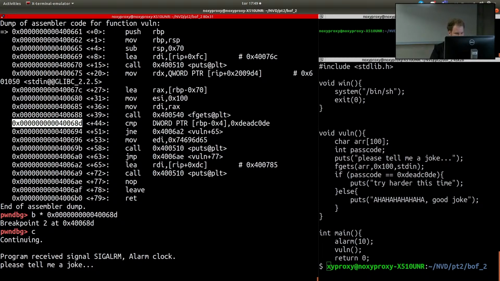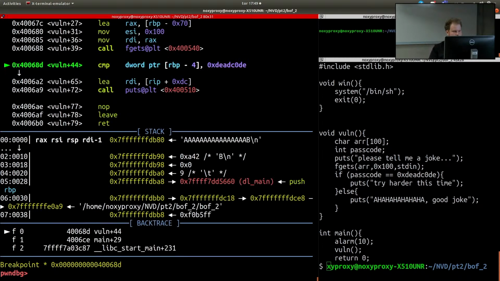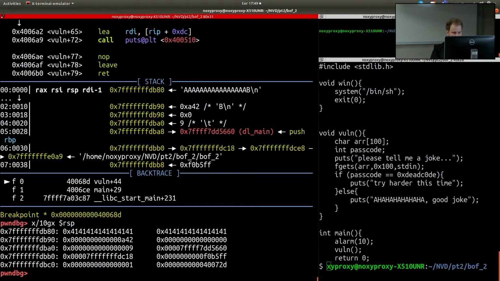Continue. Okay, so it says, tell me a joke. All right, I will tell it a joke. I will write 1, 2, 3, 4, 5, 16 A's and a B. Okay, so now we've entered some values for the fgets to read, and we've hit the breakpoint right after that. What now? Dump the stack. So we say 10gx $rsp. Oh, look. There's our A's. There's our B. And a newline.